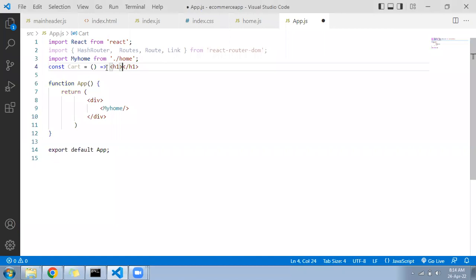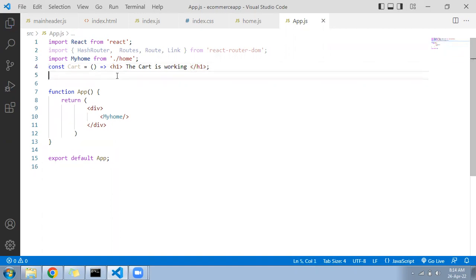H1, the cart is working. This is called an inline function, a fat arrow inline function. In a single line also it will work. So now this cart becomes a component.